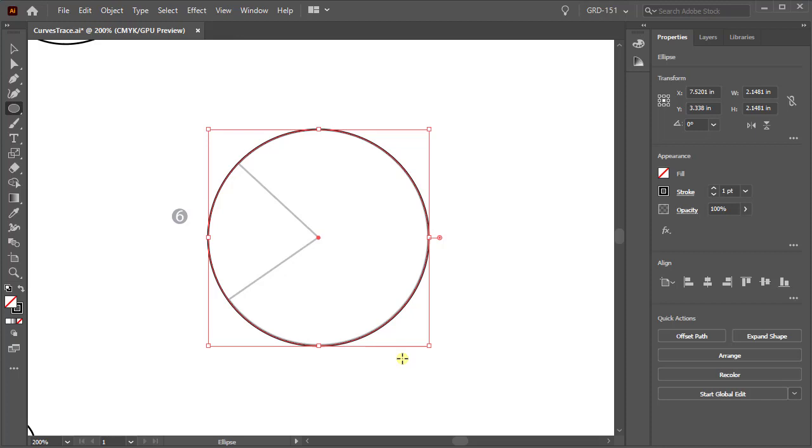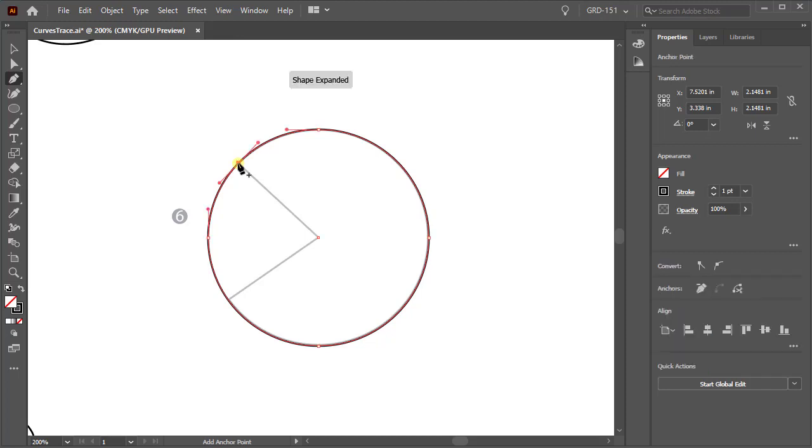Now let's go back to our pen tool. Let's press P on the keyboard. And I want to add a point right here where the mouth is and right here. So making sure that I have the plus sign on my pen tool and the path is selected, I'm going to click on that path to create a new point. Again, make sure it's the plus sign. If it's not the plus sign, you're going to create a whole new line.